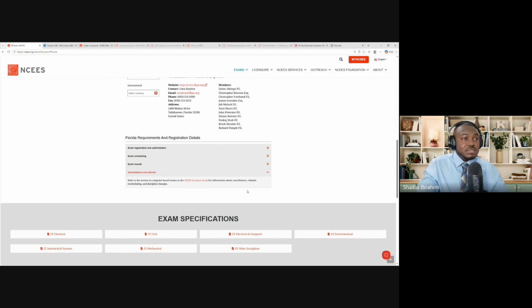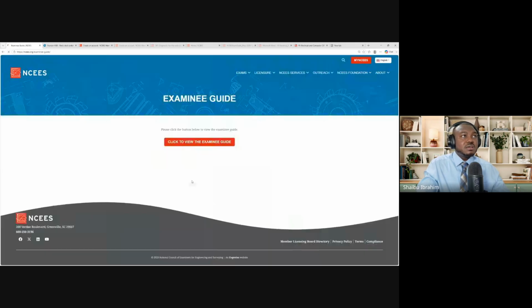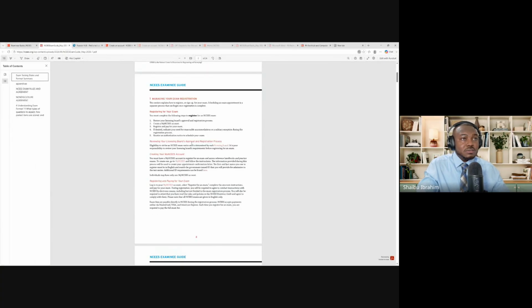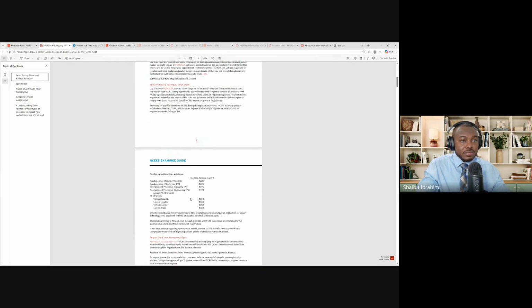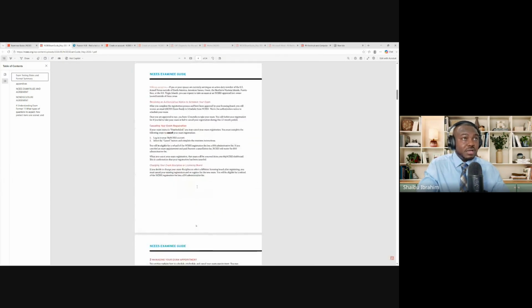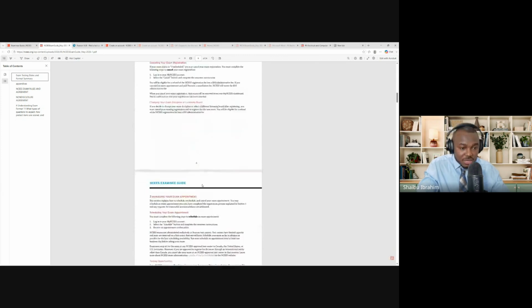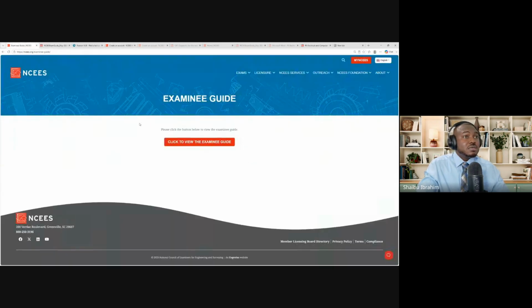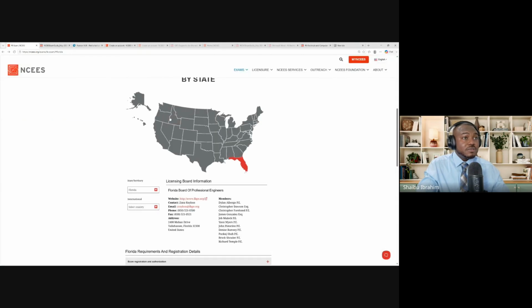Here, you look at the cancellation, refer to the section on computer-based exams in My NCES examinee guide for information about cancellation refund. So even if we click here, it takes us here to the guide, right? And then we can look at the guide. And the guide here tells you the fees, right? Everything about the fee and the rest. So yeah, you can also take a look at this. Now let me go back to check a different state.